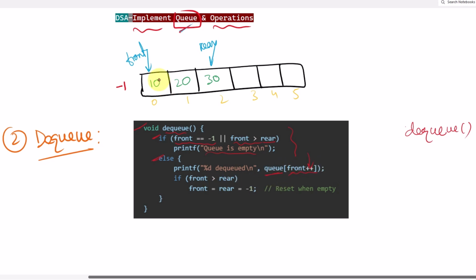So that means it will return this value 10, and the front will be incremented. That means the front will point to this next position. Now after performing this operation, if we see that the front is greater than rear, that means our queue is empty. Then we're gonna assign both the front and the rear to -1. That means we're gonna reset our queue.